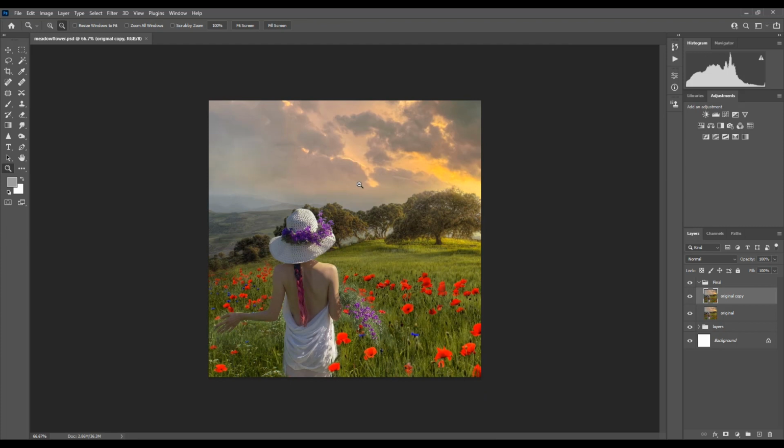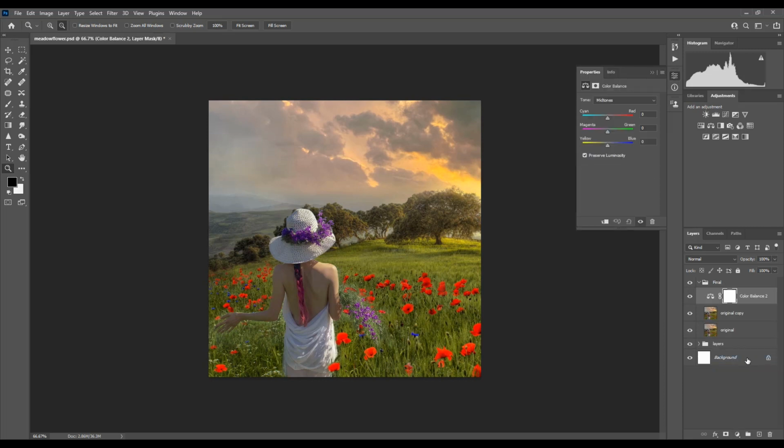Now it's time for color correction, which is my favorite part. Go to color balance and play around with it. I like green tones, so I'm going to set the mood cool.